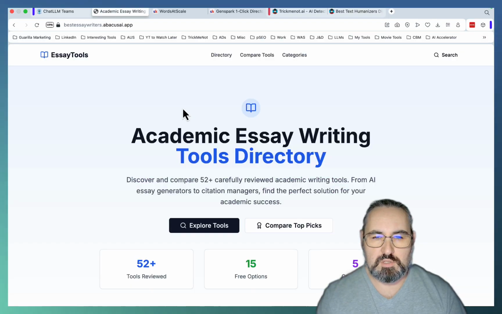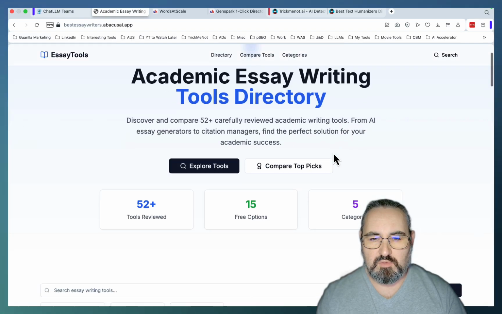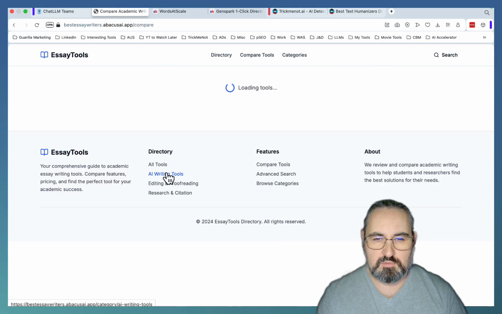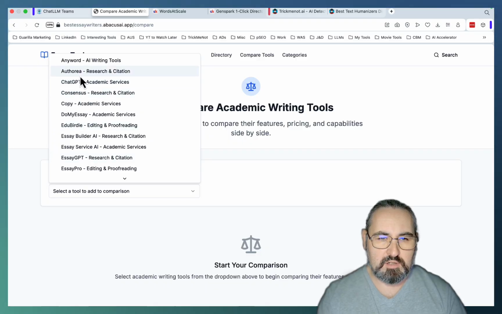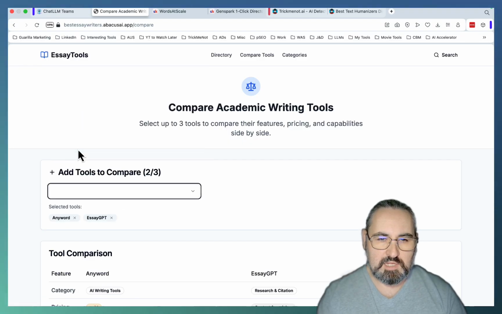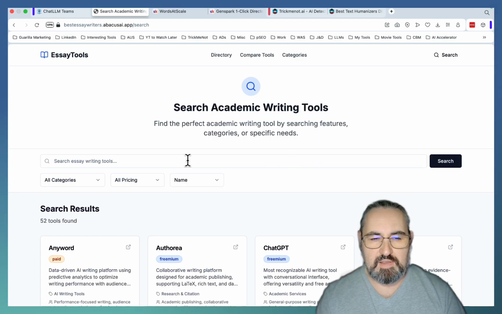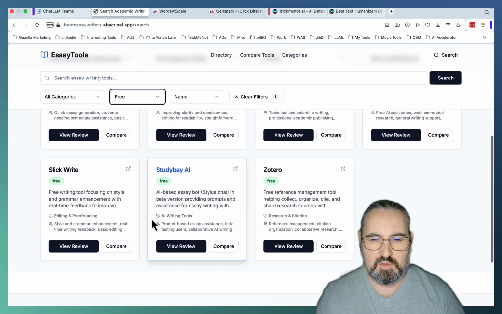Let me introduce you to the new essay writing directory that I've just created. And what's amazing about this directory is, for one, it has lots of neat features, like you can compare tools, for example. So if you wanted to compare AnyWord to EssayGPT, for example, you could. You can also use advanced search filters, like all the ones that are free or semi-free.